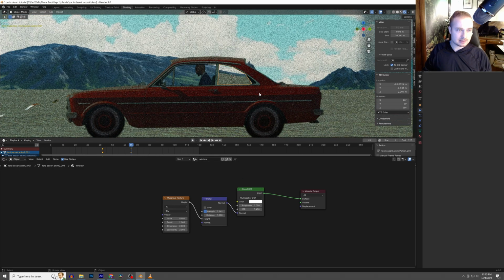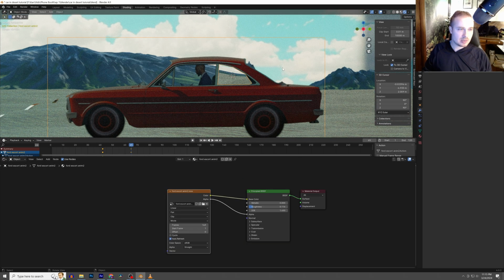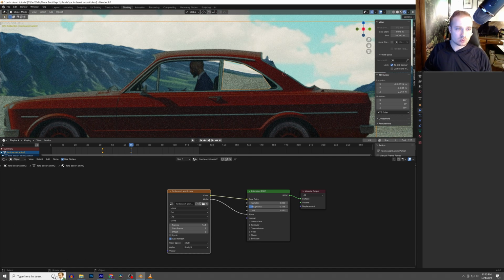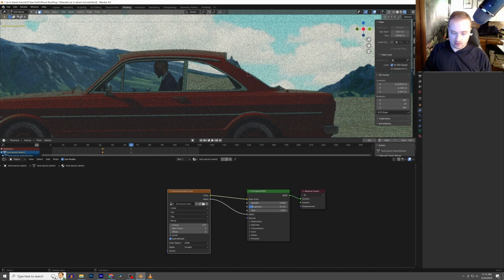Something like that. Basically warps the material a little bit. And then you could also do the same thing for the back window and also this front window. So basically you're just taking the knife tool and cutting those out. So I'll go ahead and do that now.